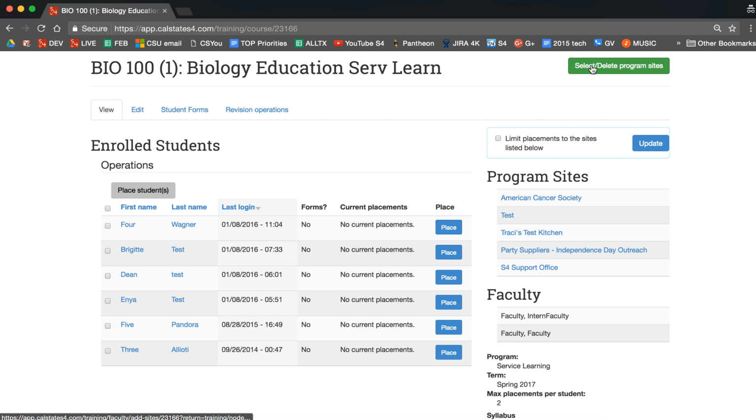One is through this select and deselect program sites in the upper right hand corner. Now this is the way that faculty do this action. They go in, they select, and then that's how they get their program list. You can do it a slightly faster way.